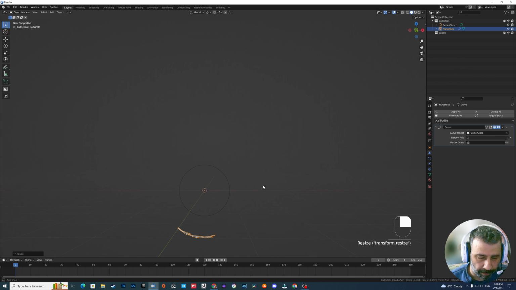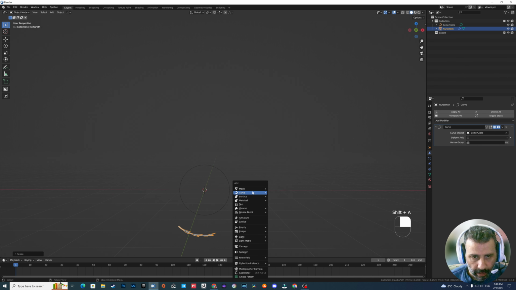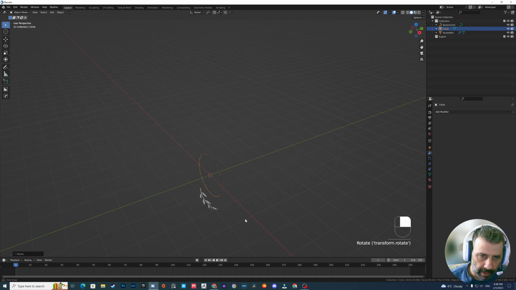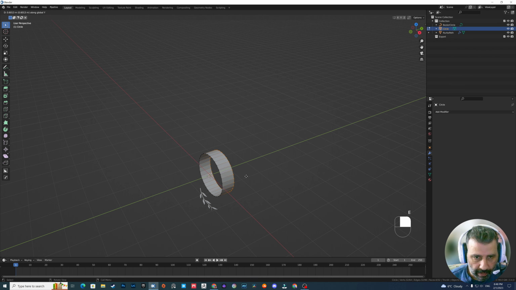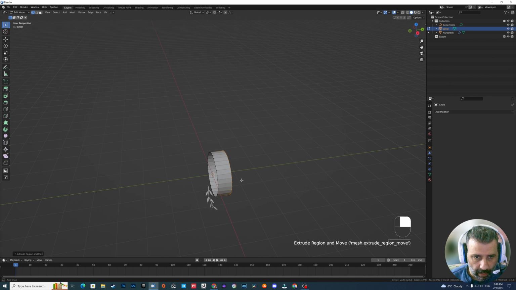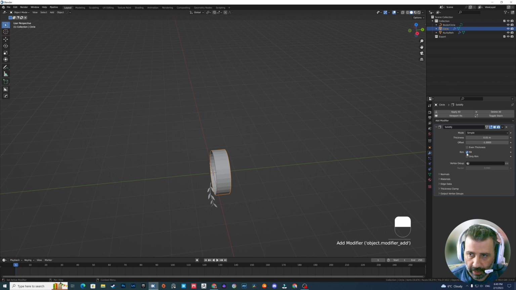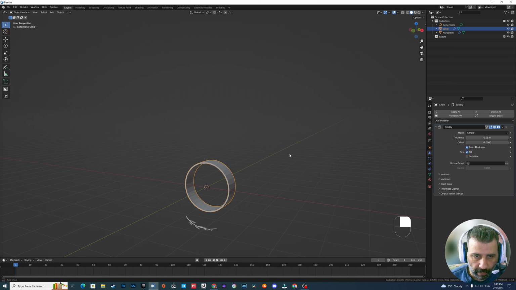Now we need a reference to work with. Add a mesh circle, rotate to the X axis 90 degrees, and this will be the main ring. Go to edit mode, extrude to the Y axis, maybe like this. We can edit more if needed, and go to modifier solidify and just make 0.05 even thickness, and this is what we have.